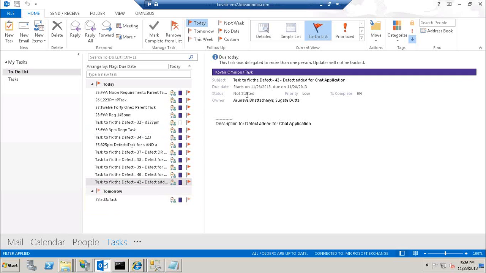By default the date is set for today, so we can change it to some other date. We can see that over here the owners are given as Arunava Bhattacharya and Sugata Datta. This is because of some policies and processes which we have configured inside Covare. So this task is supposed to be routed to these two people who will actually go and fix the defect. Let's see how easily we can do that.